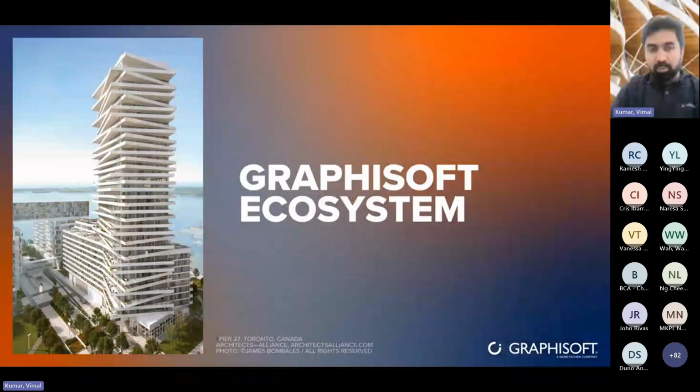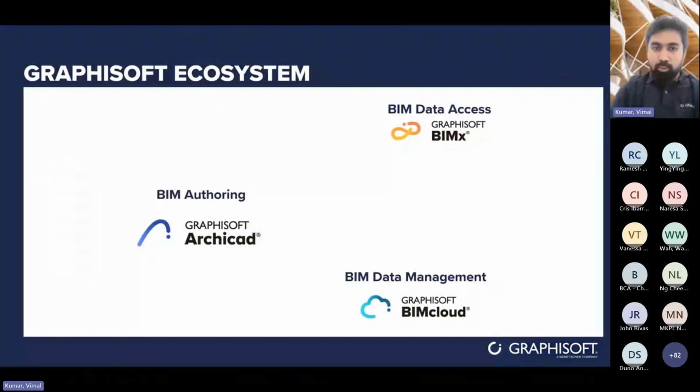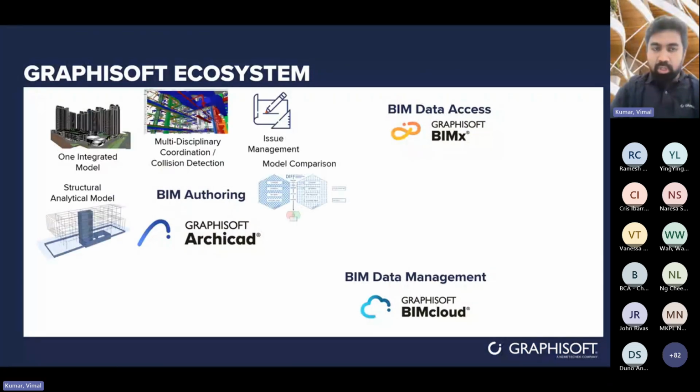Let's start with the Graphisoft ecosystem for people who are new to Graphisoft. Here are our flagship products: Archicad, BIMX, and BIM Cloud. Archicad is a BIM authoring tool with multidisciplinary modeling. We can do architectural, structural, and MEP modeling together with coordination and collaboration within Archicad itself. We can work on one integrated model, meaning all 3 disciplines can work on the same file.